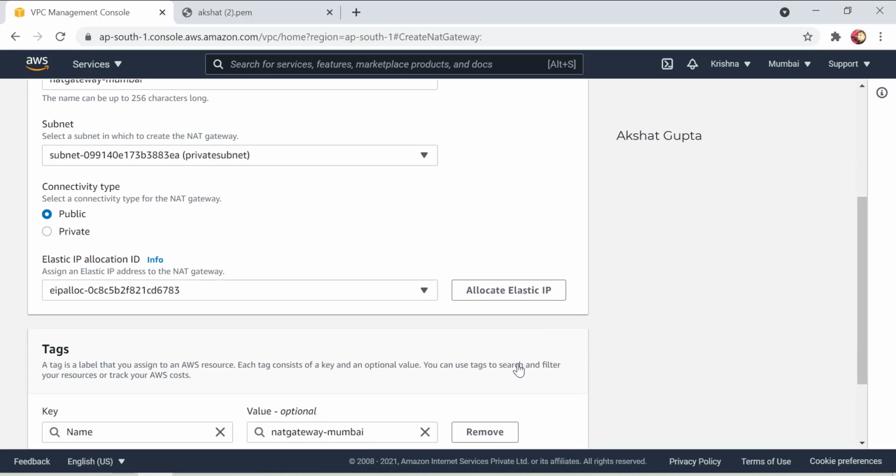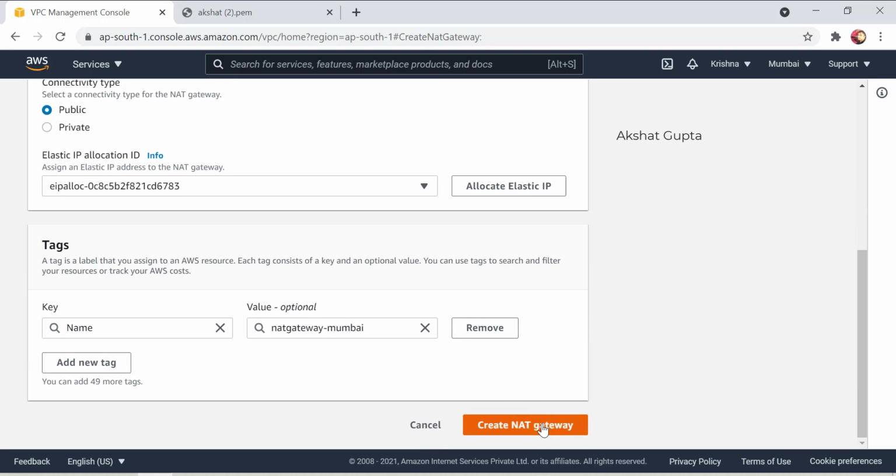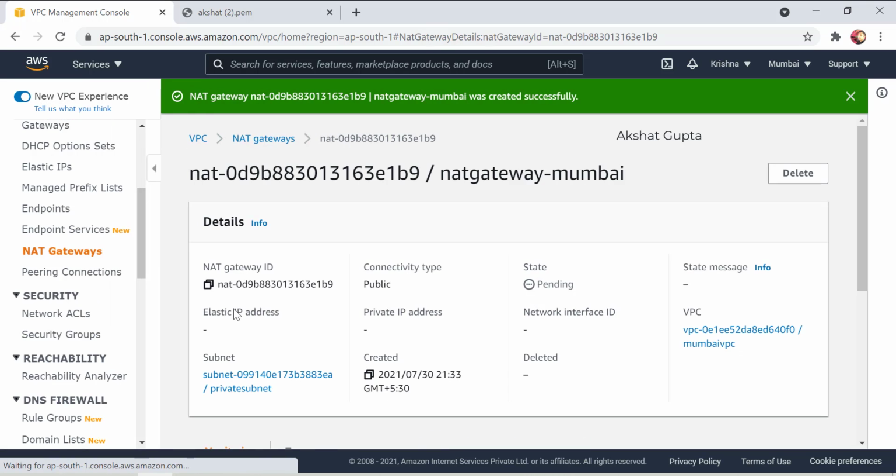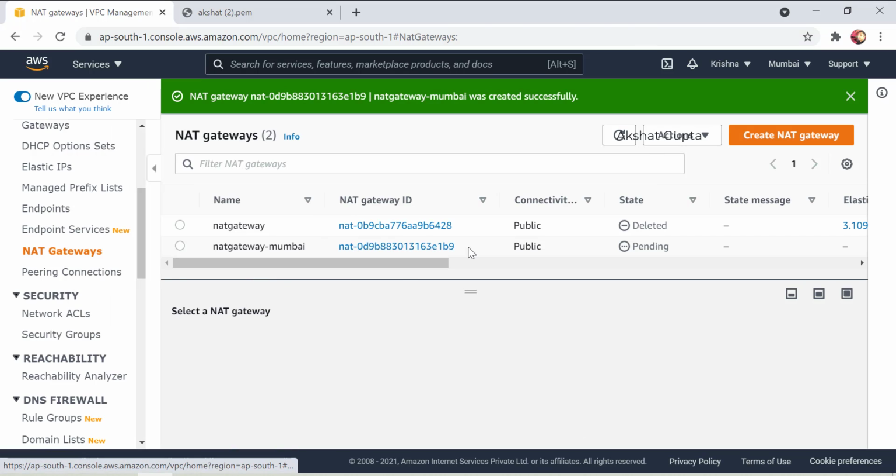You need to delete your elastic IP as soon as your lab is completed. Otherwise, you need to pay for your elastic IP, guys. You need to pay to use your elastic IP. So just create a NAT gateway. This will take some time to actually create.